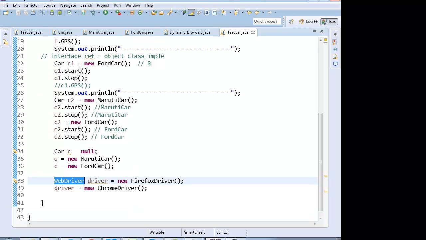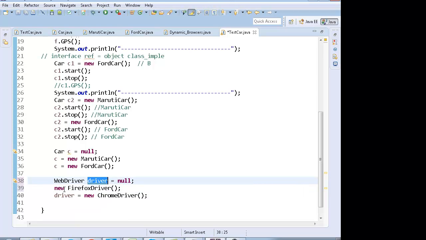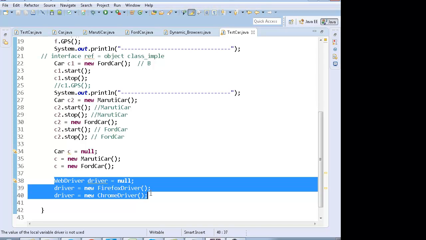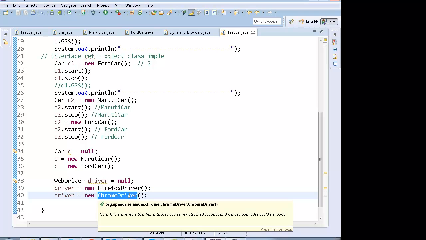It is just like Maruti car and Ford car implementing the car interface. Both FirefoxDriver as well as ChromeDriver are implementing the WebDriver interface. So maybe I can declare driver equals null, and based on my requirement, just like we did over here, we can make the driver point towards the object of FirefoxDriver or ChromeDriver.